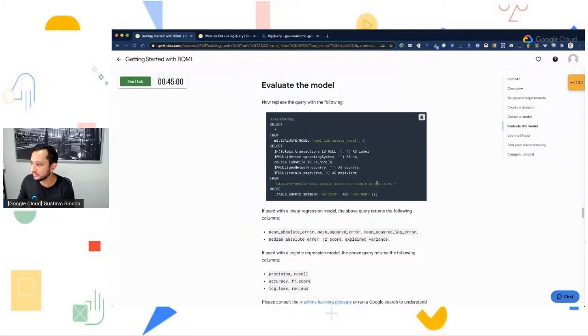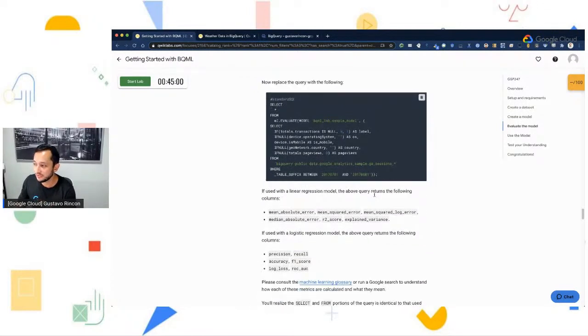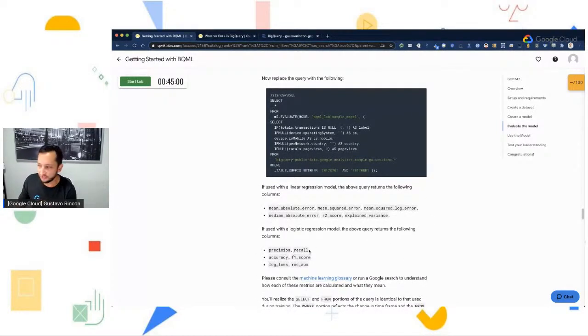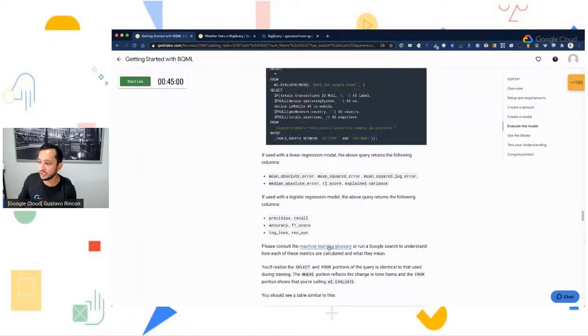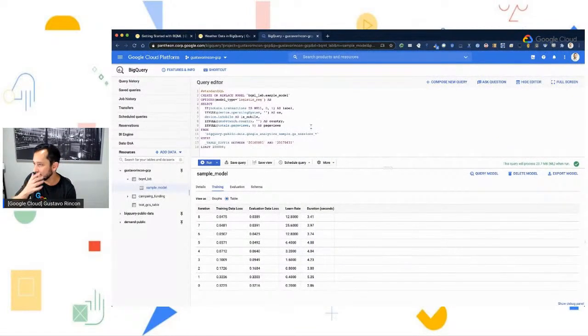Okay, so evaluating the model, we're gonna basically copy this query and replace the query we had in BigQuery. Now what this query is gonna give us is some metrics on the performance of the model. Mean absolute value, mean squared error, R2 score, as well as some other fields like precision, accuracy, area under the curve. All of these metrics, you can look in our glossary to understand what they mean. You might be trying to optimize your model or minimize the errors, the mean errors, or you might be more concerned about precision or accuracy. So depending on that, you might want to make some changes to your columns, your features, what we call feature engineering. So let's go back to BigQuery.